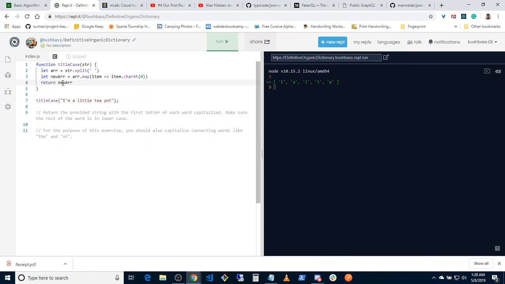Right, okay, so I'm a little teapot. Now we want to take each one of those and capitalize them. So we can just put it right on here. To uppercase. Okay, so now what about the rest of it that we want?